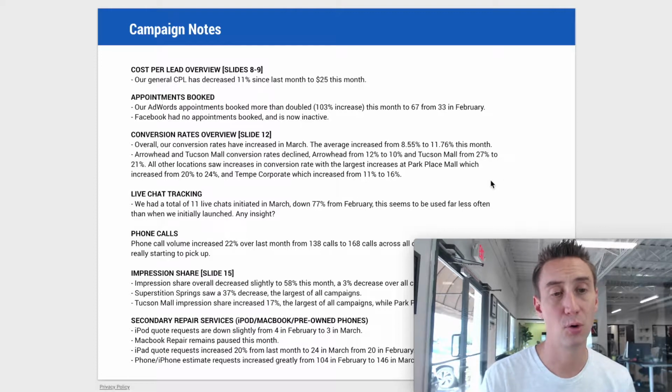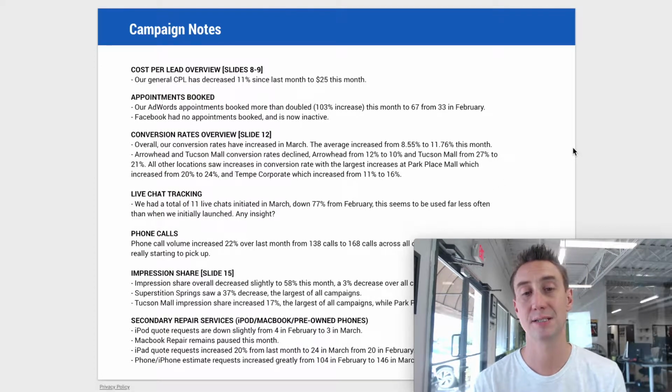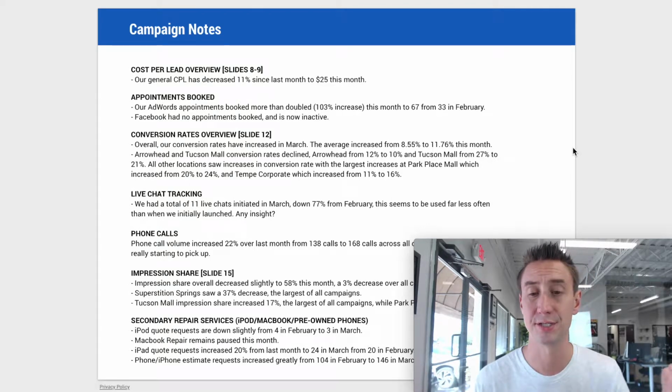Now we'll say, okay, appointments booked. Our AdWords appointments more than doubled, 103% increase from 33 to 67. Facebook had no appointments, and so we made it inactive. So, you know, there's a good thing there. We doubled the amount of conversions, but Facebook didn't book anything, so we killed that. So it's not like, you know, sirens going off, the worst things happen. It's just, hey, Facebook wasn't converting.